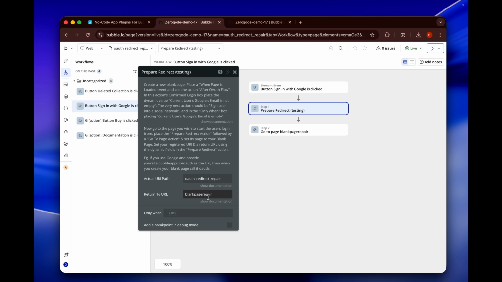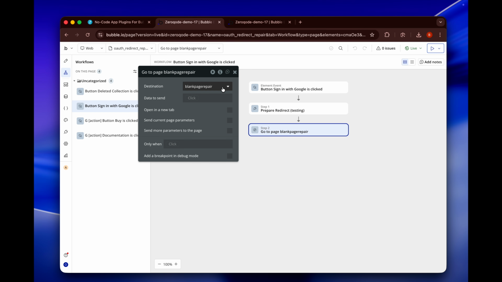Now, depending on the OAuth provider you're using, you might need to configure a redirect URL like this, yoursite.bubbleapp.io/OAuth. In that case, the blank page we created earlier could simply be named OAuth so that it matches the redirect path expected by the provider. Once that setup is complete, the next action in the workflow will be Go to Page. And here we'll direct the user to the blank page we created earlier.